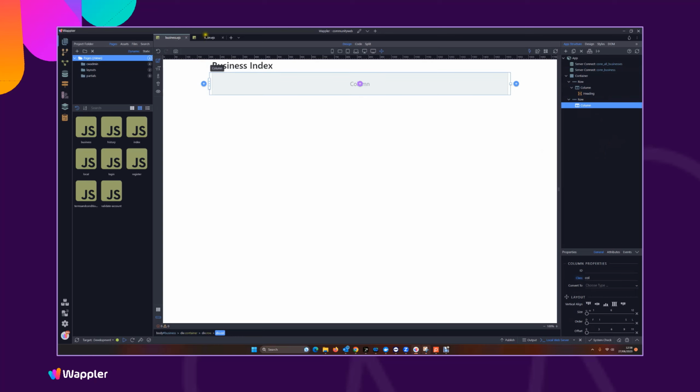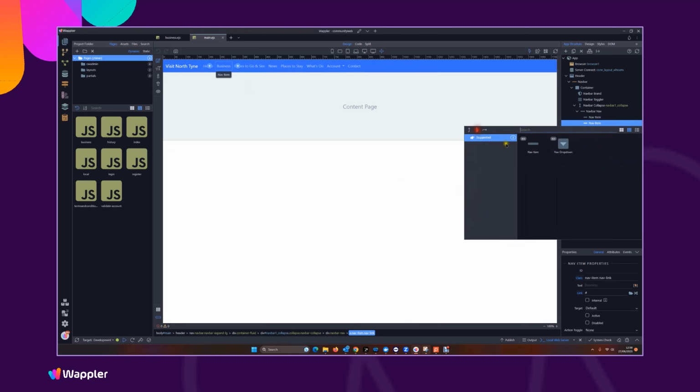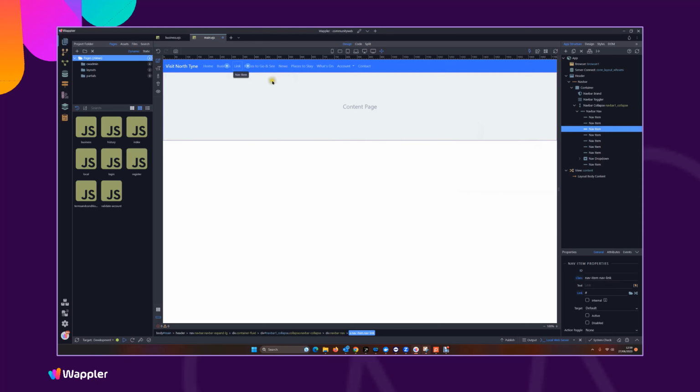Just before going any further, I want to pop over into the main template. First of all, it occurred to me that we didn't actually add our last history page into the menu. Following on from that, I realized we actually don't have a history option in that index. So I'm just going to add a new nav item in there. I want to call that history.